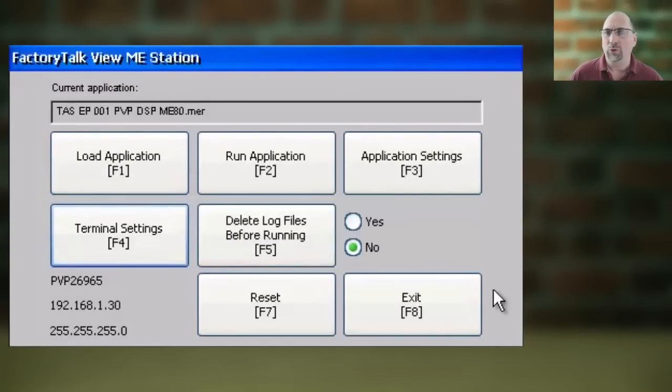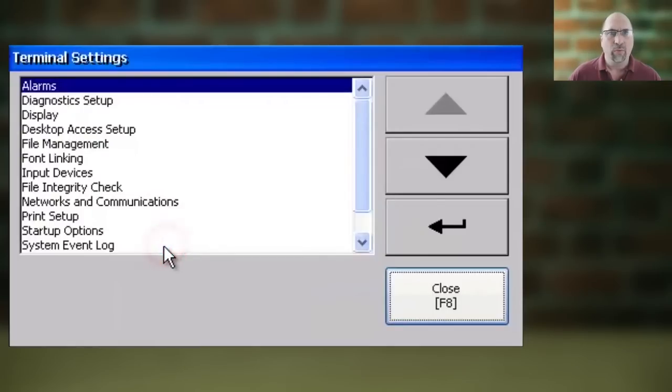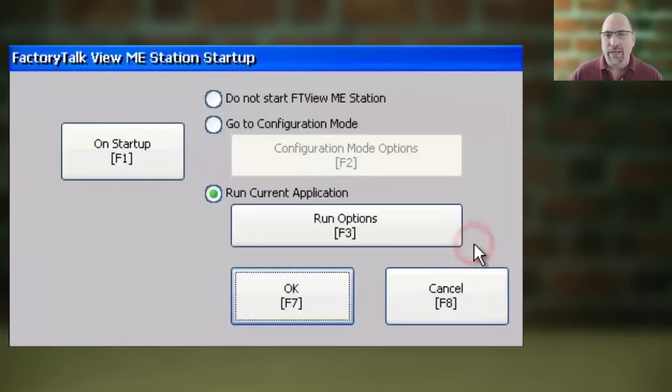So let's go to Terminal Settings, and then we're going to go ahead and select Startup Options and Enter. And then ensure Run Current Application is selected, and if you want to leave the screen now, you have to hit OK to save those settings. A lot of people hit Cancel, and then their new application doesn't run automatically. You have to hit OK, even if you didn't even change anything.